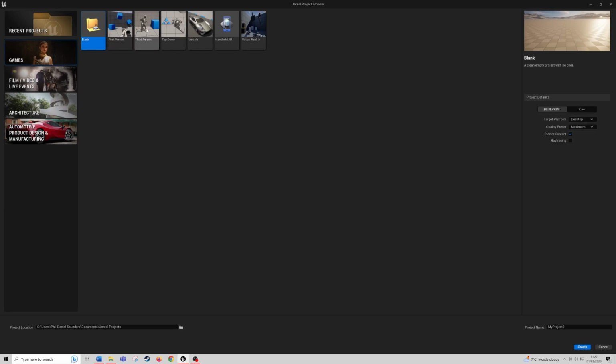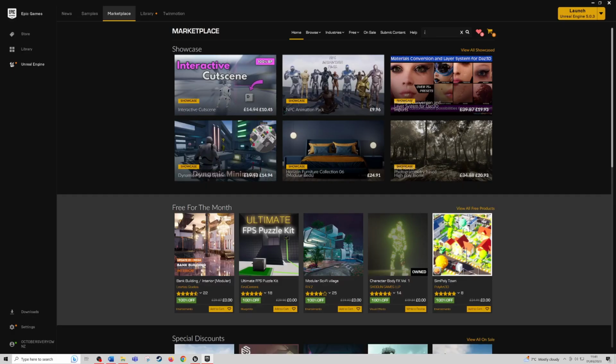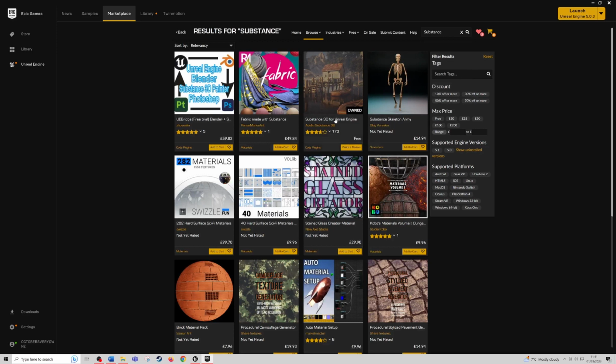For me, I'm going to use the third person template and click create. Once Unreal Engine 5 is open, come to this quickly add to project button. It looks like a cube with a plus in. Then click on Unreal Marketplace. With the Unreal Marketplace open, you're going to want to search for Substance. Then click on Substance 3D for Unreal Engine.